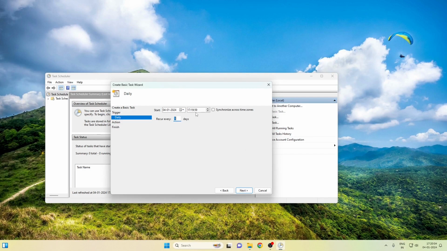After that you can see a lot of settings here, like minutes, seconds, hours and date, so you can use them accordingly. If you require it once a day, then you can set it accordingly. After that you can press the Next button.